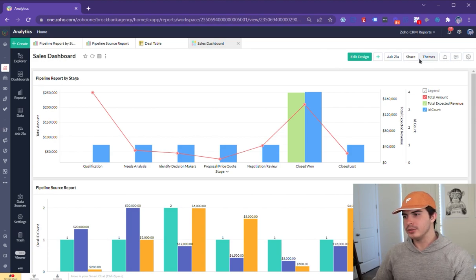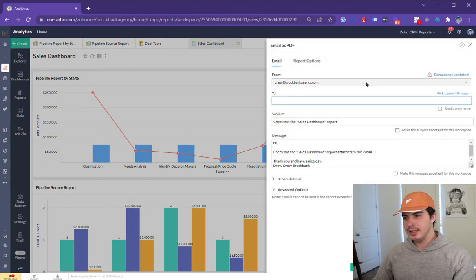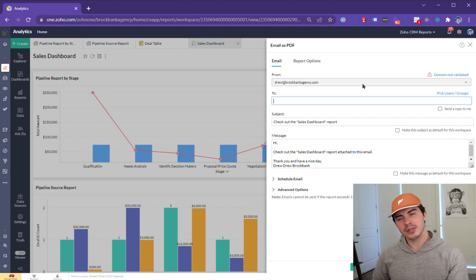You'll go to share, email, layout as in dashboard PDF. What are the differences between these two? Each report here would be its own PDF as opposed to a dashboard wide PDF in the view that you're currently seeing it. So let's select that one. That way, whoever we send this report to, they're not having to jump through a bunch of PDFs to look at everything. They can just jump into one.